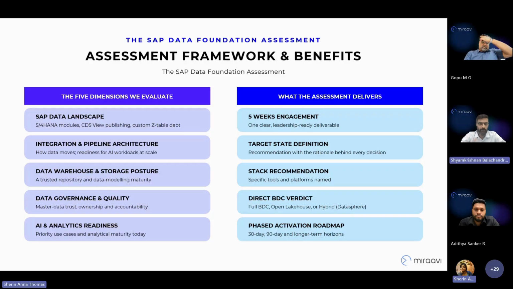I don't know if Aditya or Gopu mentioned it, but the organizations succeeding in this AI market are not the ones with the biggest AI budget, or the ones which spend the most dollars on the newest AI models. They are the ones who got this sequencing right. They have made sure that the data is there, the data is available, and they have got the foundation part right.